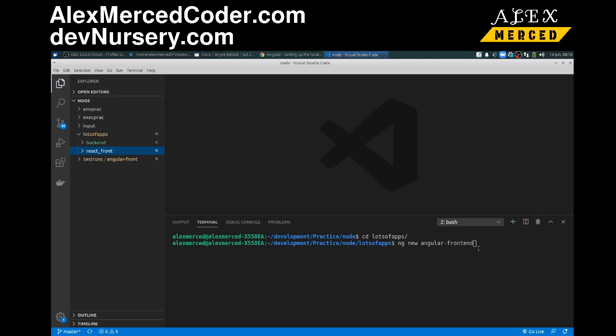I think that's it. So you just enter there. Enter here. And that's going to get this started. This is going to take a while, a lot longer than spinning up a React app. But again, it's because Angular gives you everything. Would you like Angular routing? Not for this particular project. We're just going to do everything in one component.